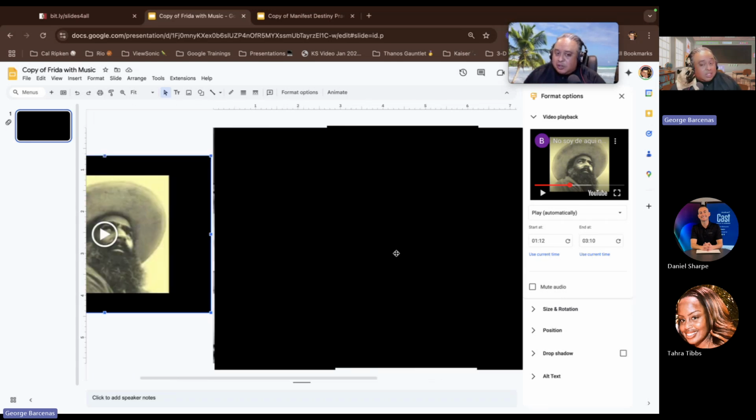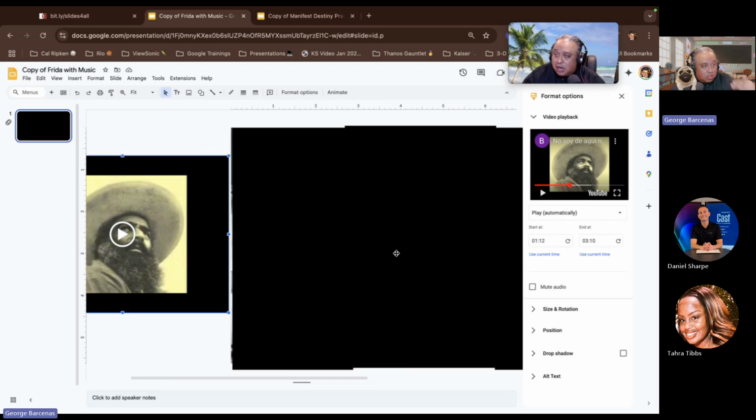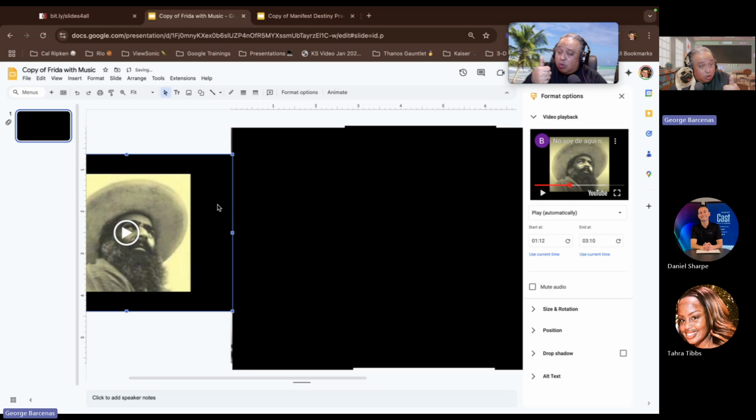Now, here's what we did. We disconnected it so it wouldn't automatically start and freak you out when you open it. But notice what happened. See how it says play automatically at start? When you connect it to the slideshow, there's a red line that tells you you're connected. When I go to present, this will automatically play once it goes into full screen. So watch, it's going to have the music play.